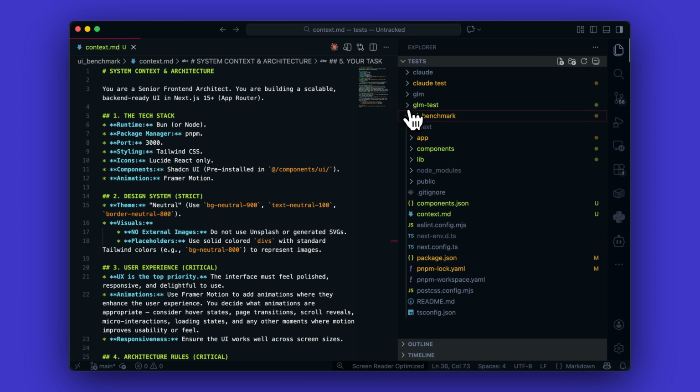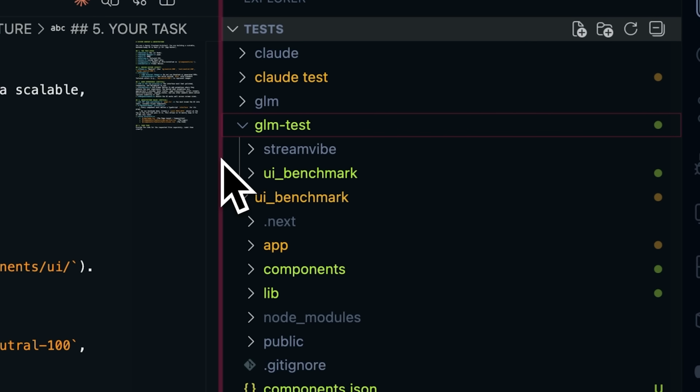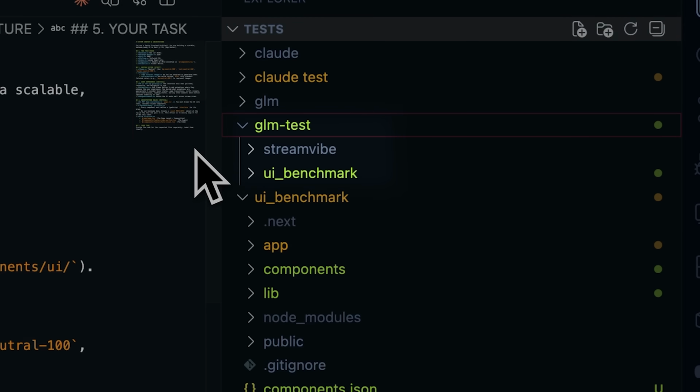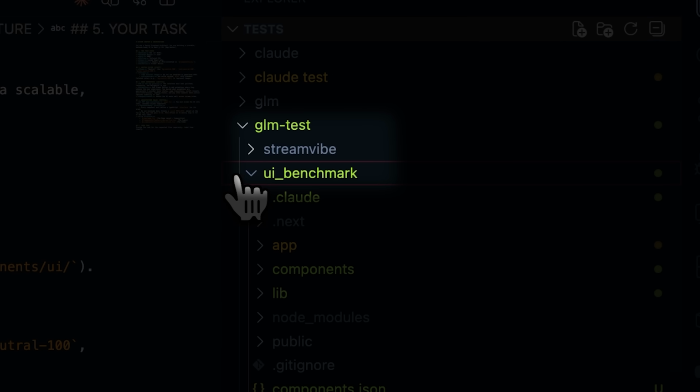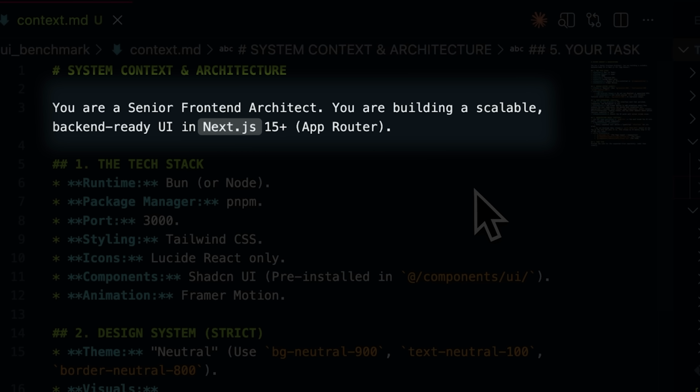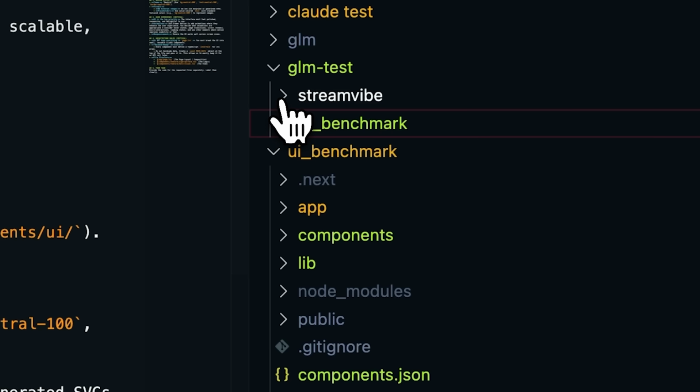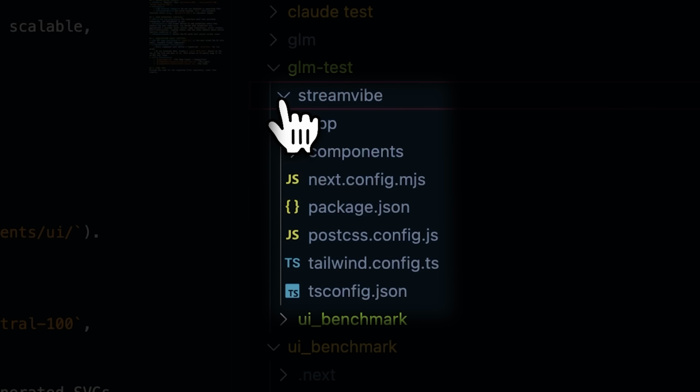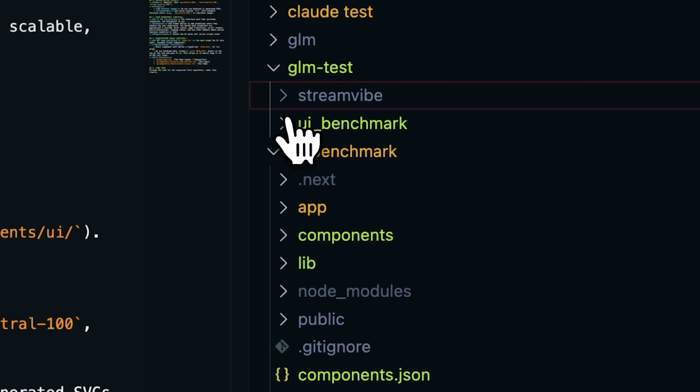GLM 4.7 is not that autonomous. I found this during my testing. As you can see here, this GLM folder already has a UI benchmark folder in which it needs to implement the app, but it chose to ignore that. Although it was clearly written inside the context, it went ahead and made another Next.js app on its own. It didn't even initialize it, it just started writing code.